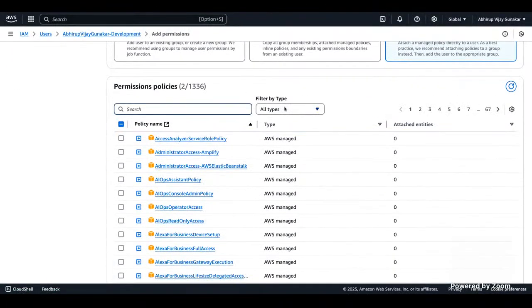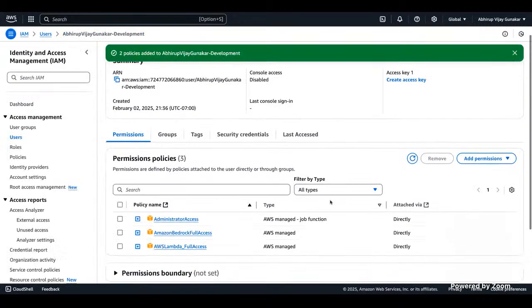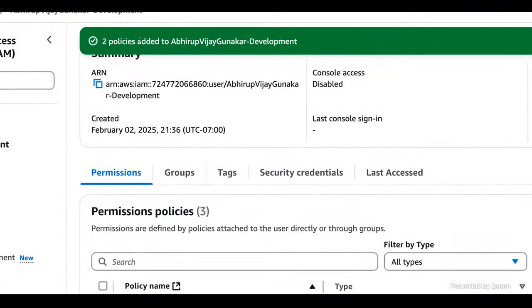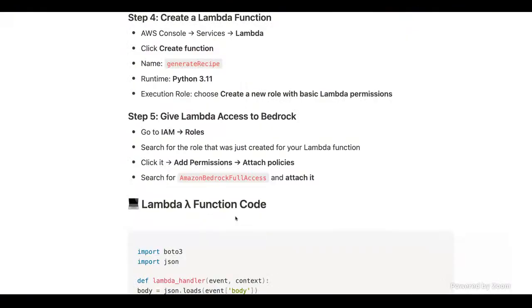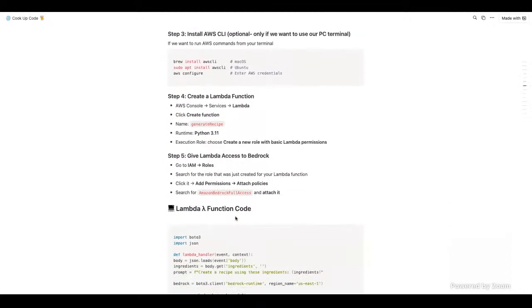All right. Over here, click on next. Add permissions. It shows that the two policies added to the user. In this case, it will show your name. The policies have been attached. This is very easy, what we were just going through. But the main part comes now.